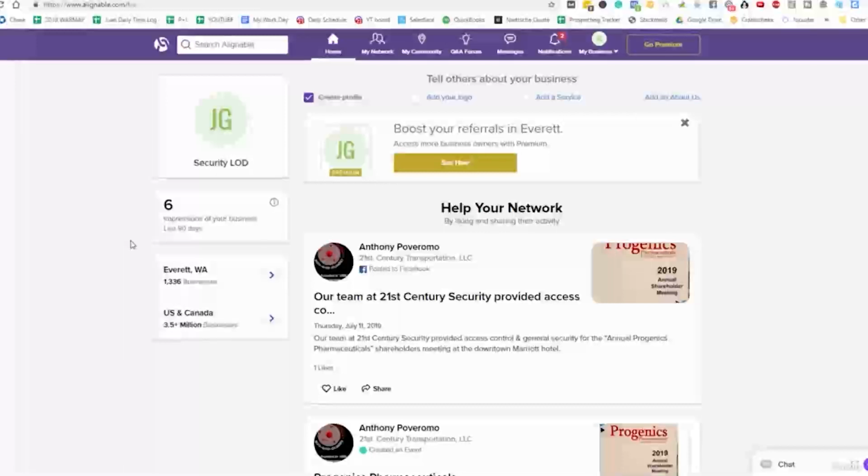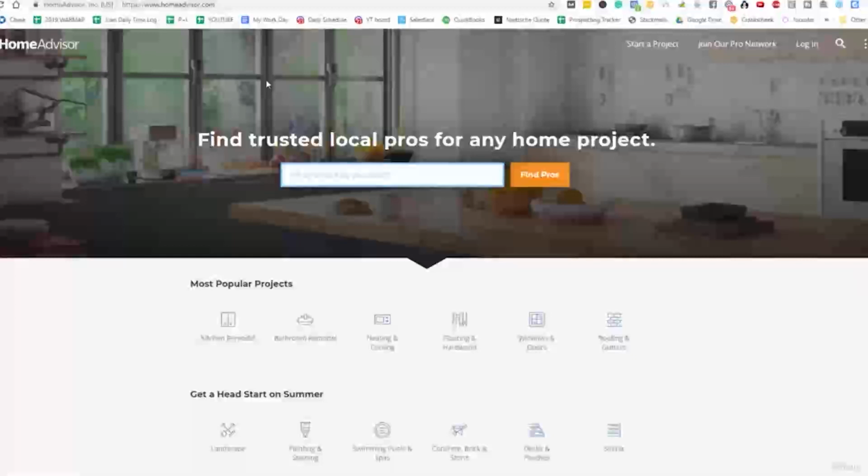Now, if you're a marketing agency, if you're a consultant that helps local businesses, another place to come in here and look at business opportunities is Home Advisor. Now, Home Advisor is obviously going to be for home type of projects. So any kind of remodel, heating and cooling, flooring, hardwood, but it gives you a list of businesses that you can come in here and also search for. So if you're not working with home construction, home remodeling businesses, then Home Advisor may not be a good fit for you.